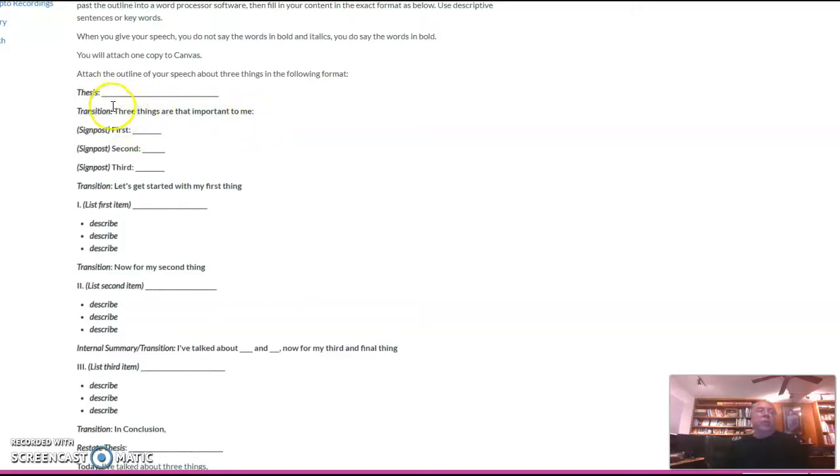All right, so certain things would motivate me to run through a burning building to save 3 things that are important to me. First, my baseball. Second, my truck sticker. And third, my box of failures. All right, so let's get started with my first thing. That's our transition. And then hold them up while you're talking about it.